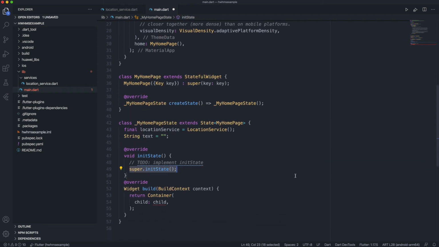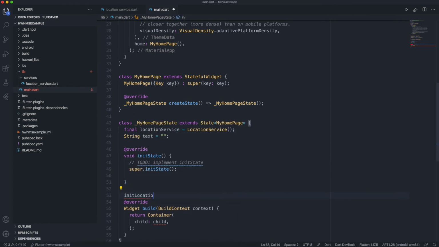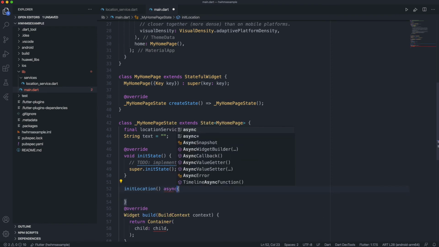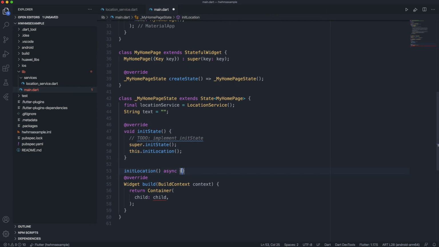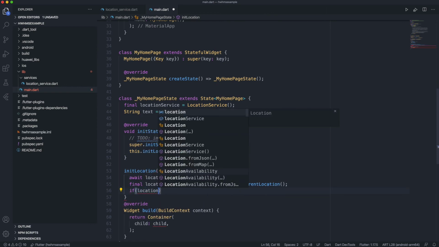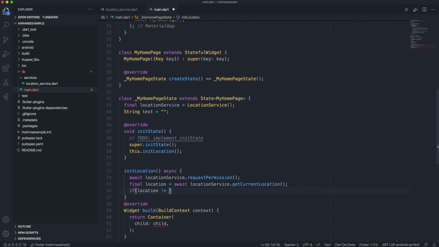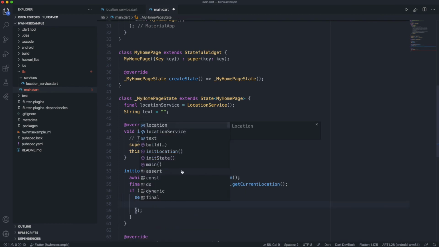Now we override the initState method and create a new method named initLocation with the async keyword. We call the initLocation method from the initState. We call the requestPermission method of the location service object to request the location permissions. Then we call the getCurrentLocation method, which, if everything goes correctly, will return an object with the user's coordinates, otherwise it will return a null value.